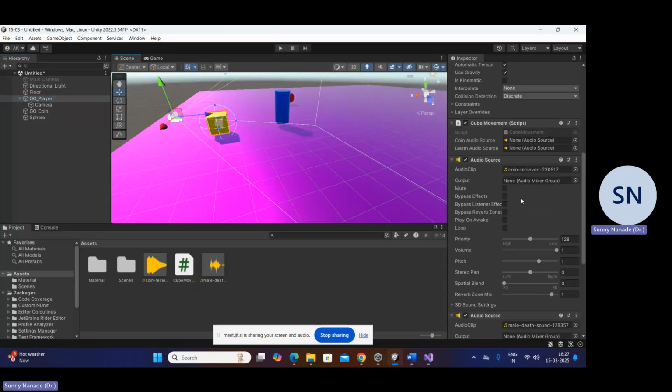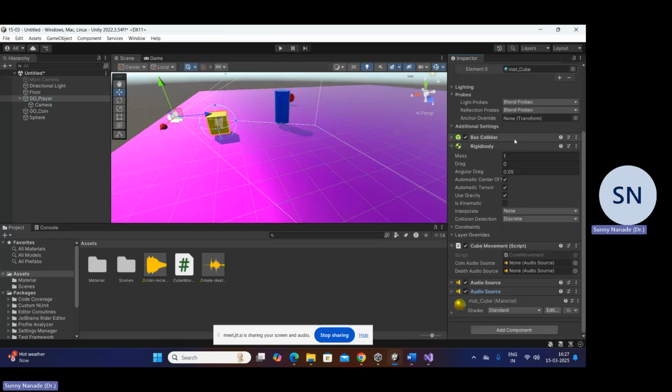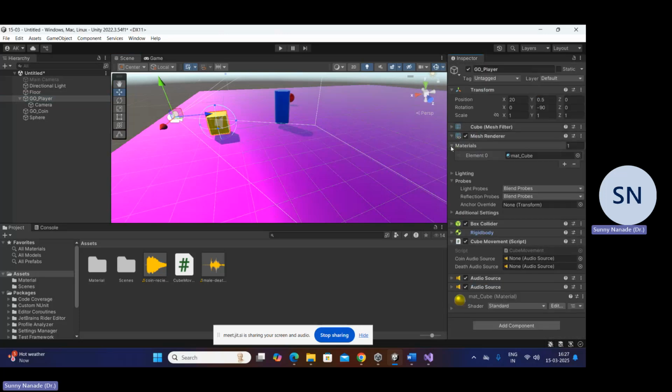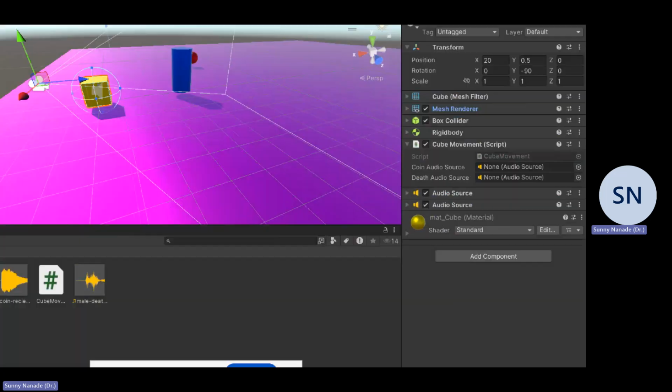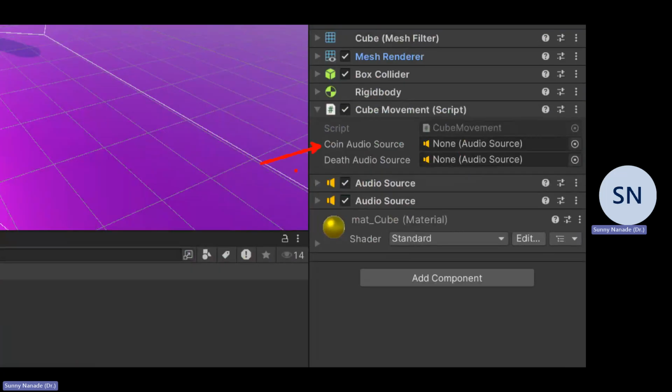Now if you do scroll down, जहां पर आपने स्क्रिप्ट लगाई हुई है, you will find now what? You will find 2 things over here. दिख रहा है यहाँ पर कॉइन और डेथ. Do you have both the audio source? कॉइन वाले को ड्रैग एंड ड्रॉप करो कॉइन पे, डेथ वाले को ड्रैग एंड ड्रॉप करो.